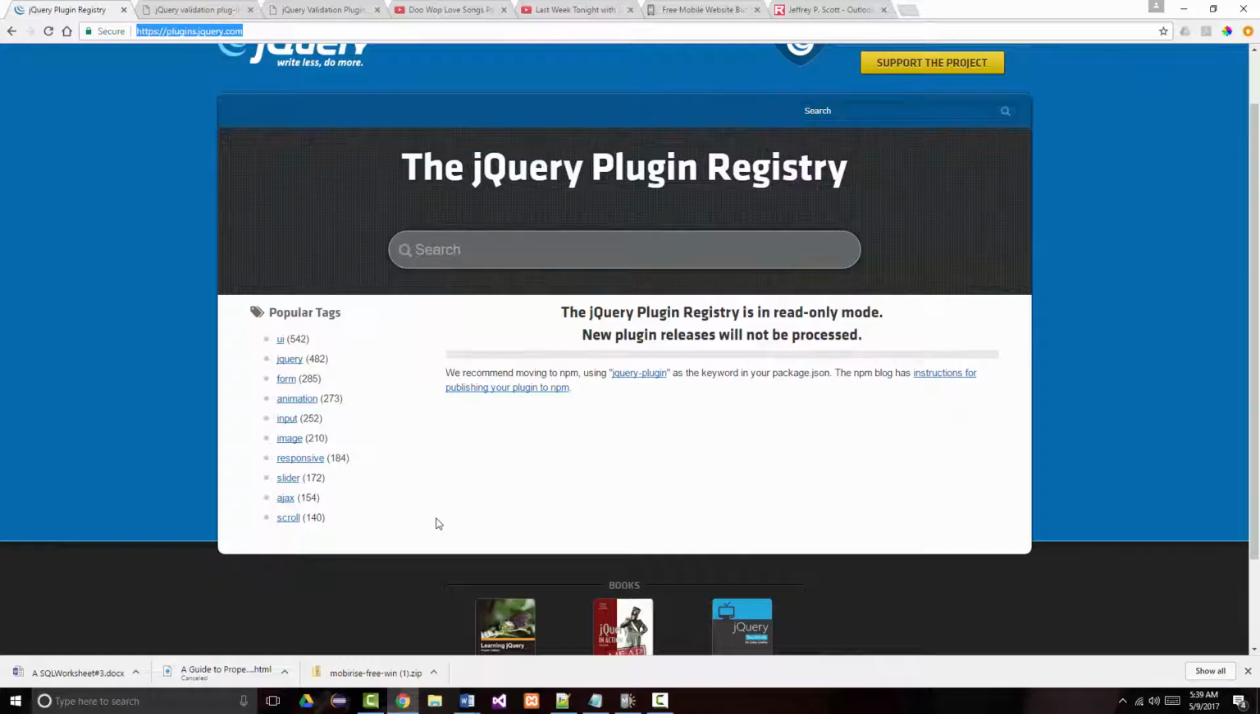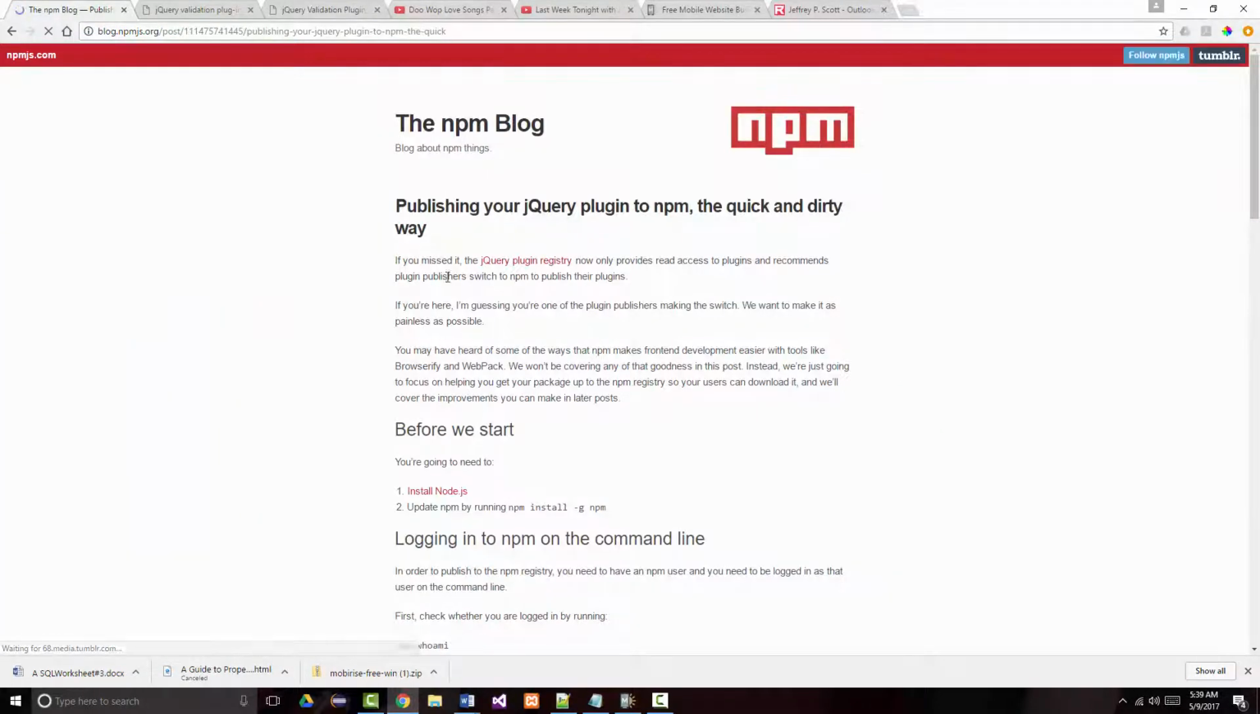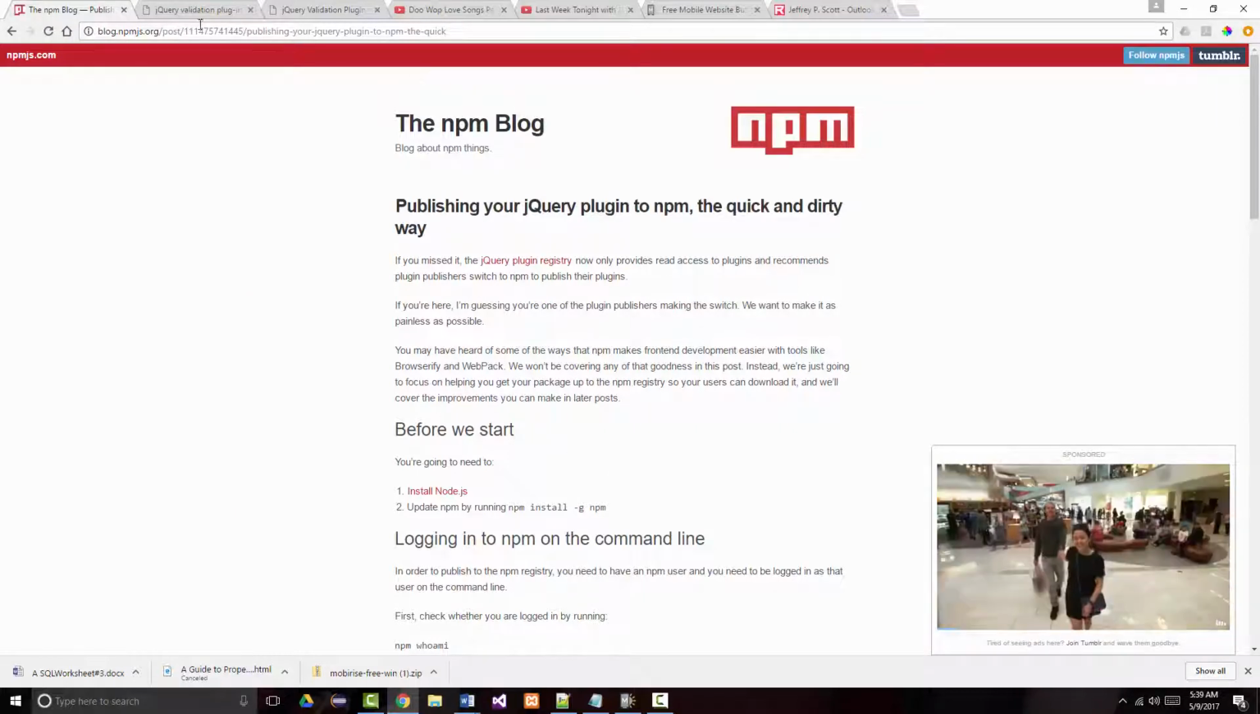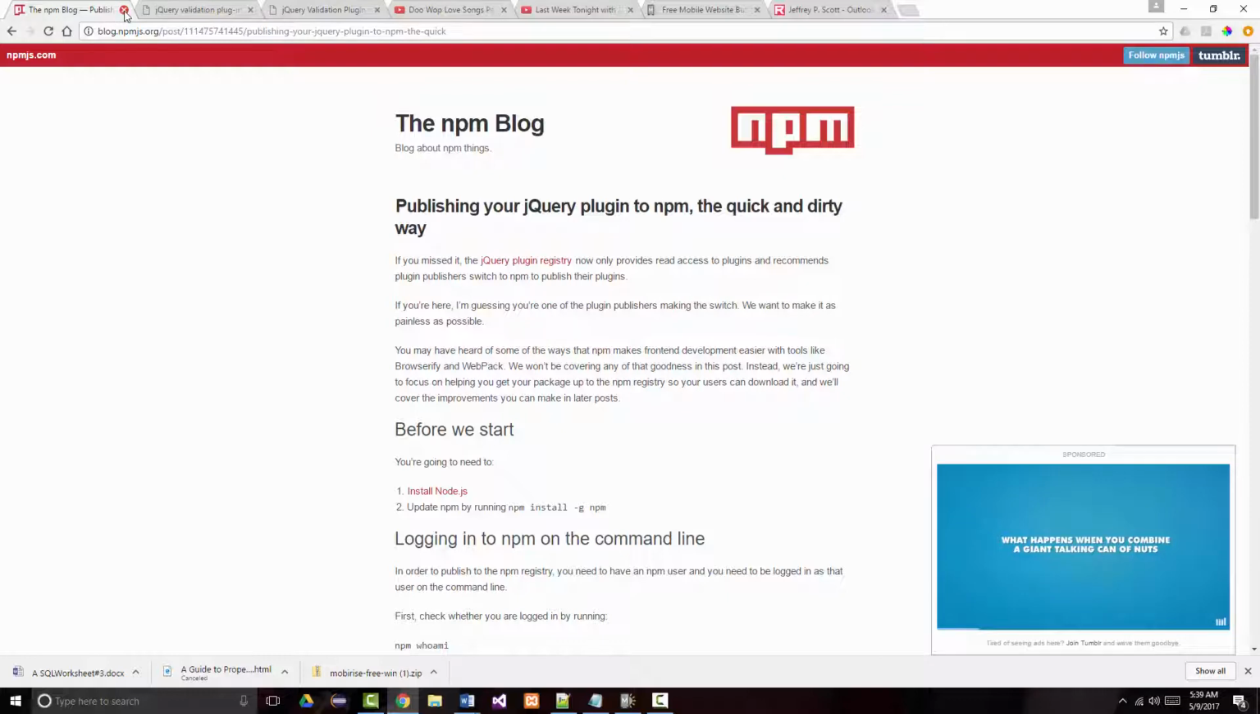In addition, there are plugins out there that you can purchase, for either a nominal fee or a lot. You can have plugins created for you. You can also go and publish your own plugins. So I'm not going to go through any of this right now, not a bit, but I did want to mention two things.